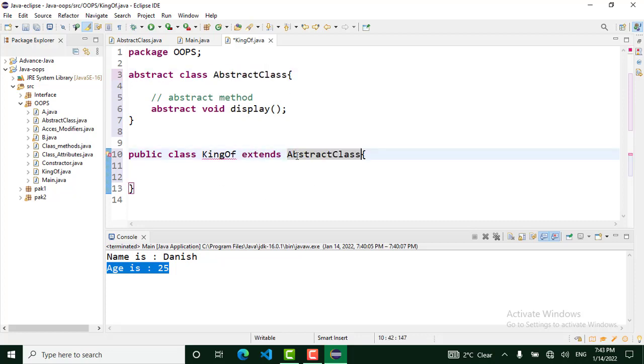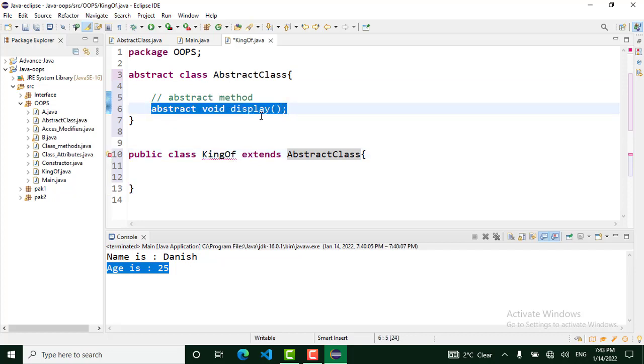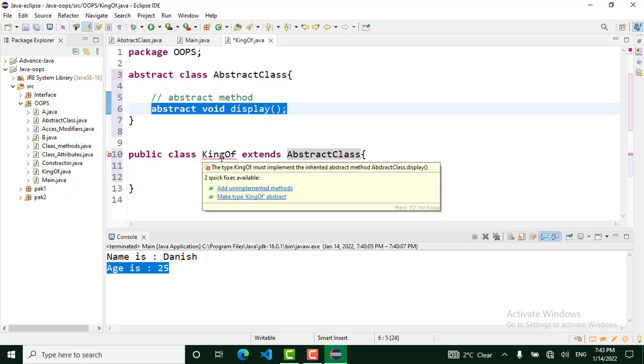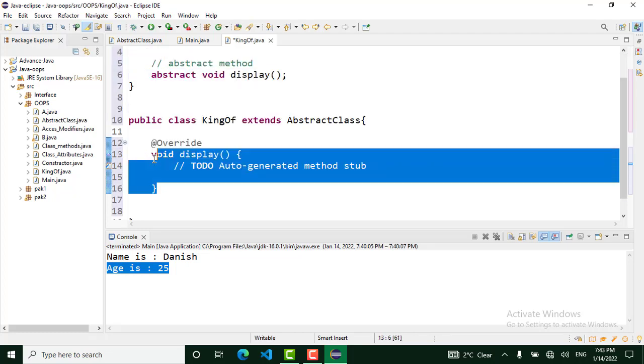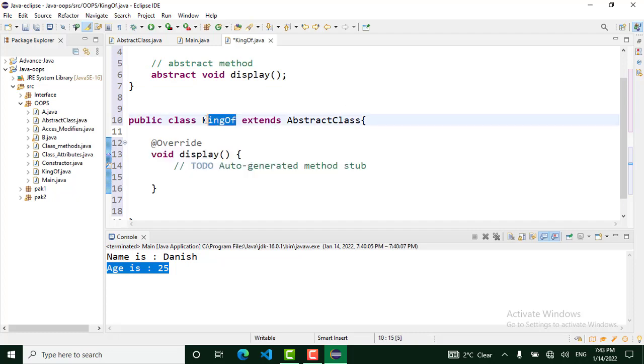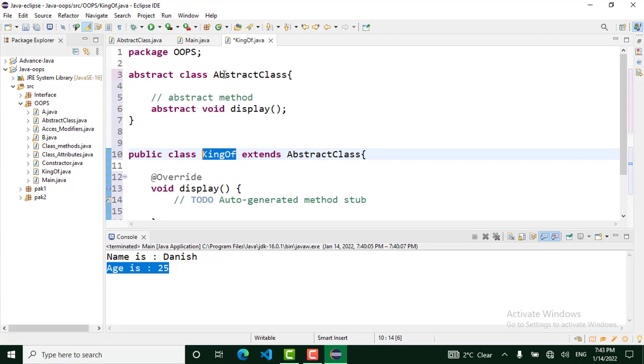Without extending this class we can't declare the abstract methods. When I click on this, add unimplemented methods. Yes, this is the abstract method. The body of the abstract method is in the inherited classes, the subclasses. That is the subclass of this abstract class.